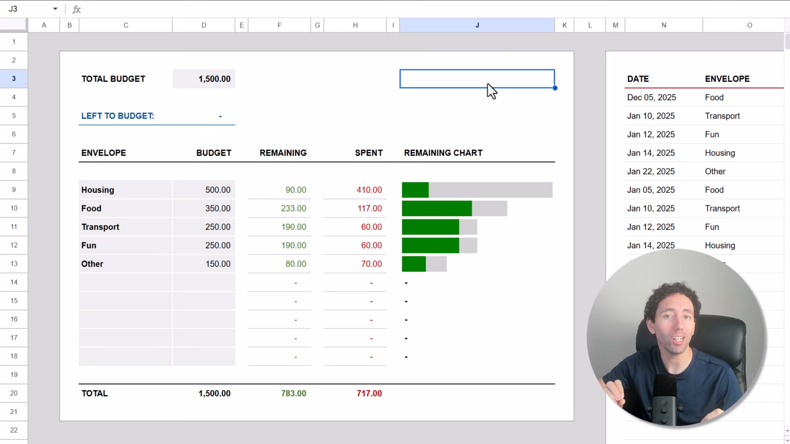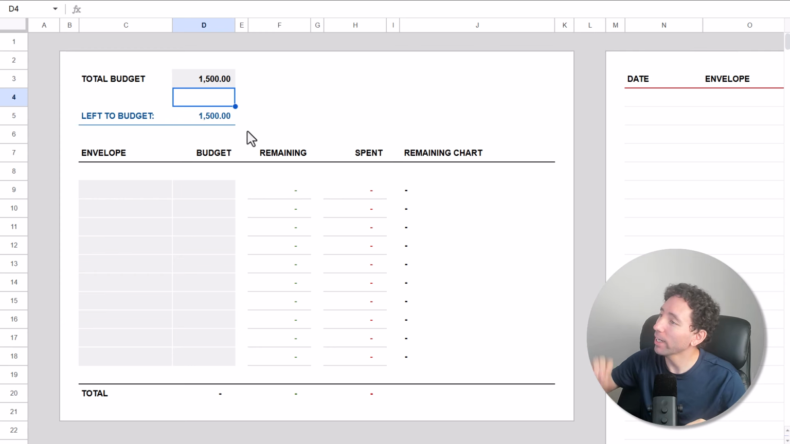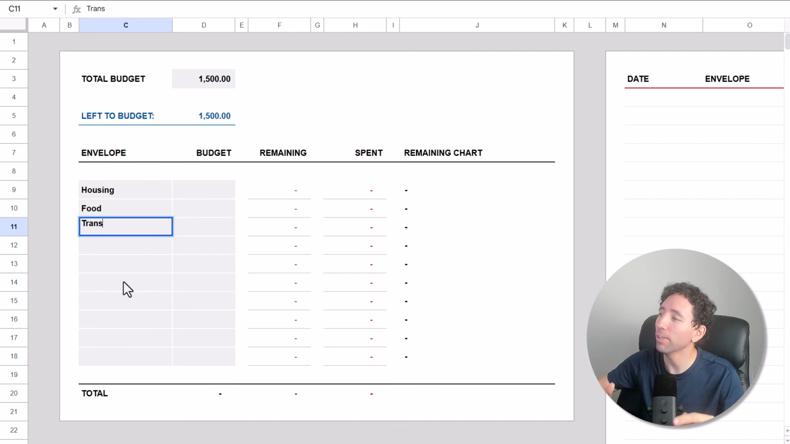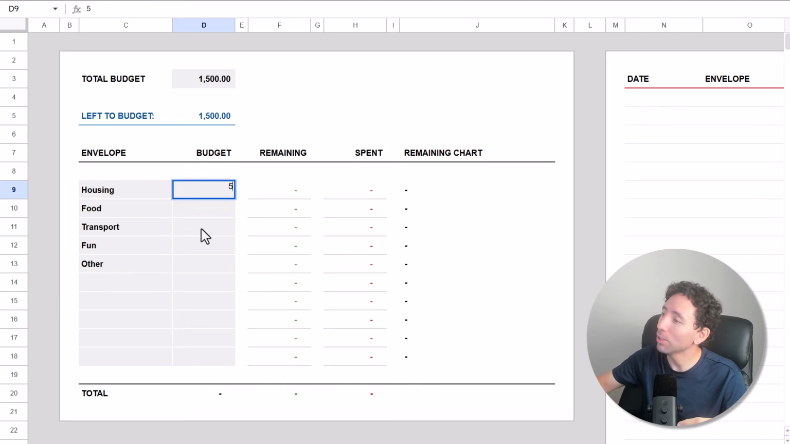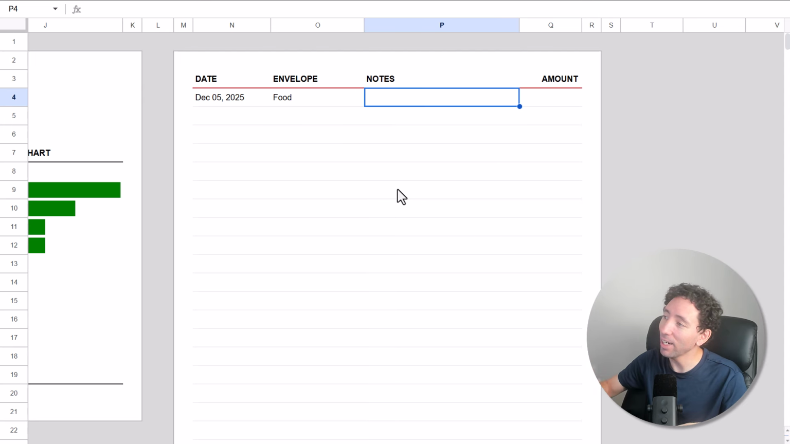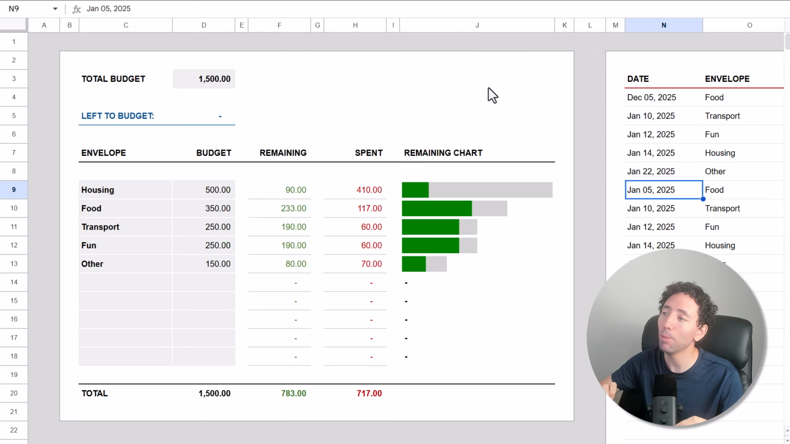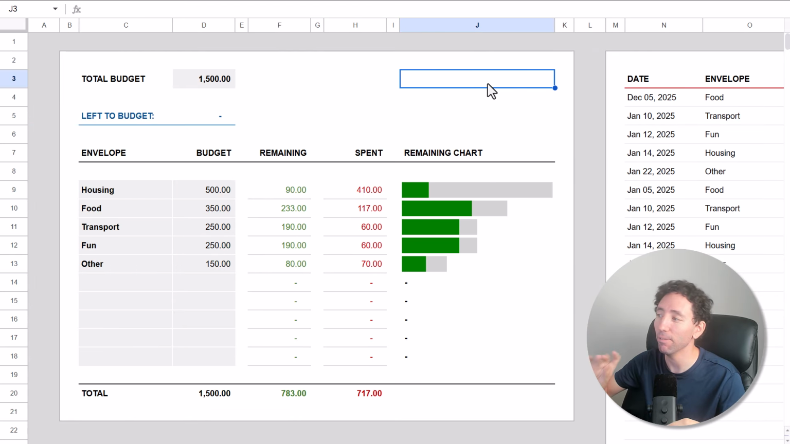I'm going to show you how to make this envelope budget in Google Sheets. With this template, you can set your total budget, create up to 10 categories that you can think of as digital envelopes. You can sort your money into those envelopes, track your spending, assign that spending to specific envelopes, and monitor exactly how much you have left to spend at any given time.